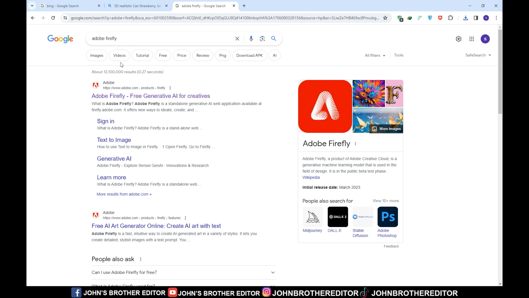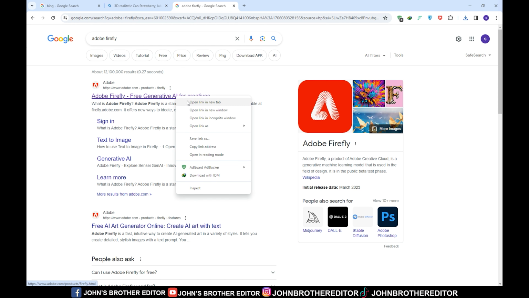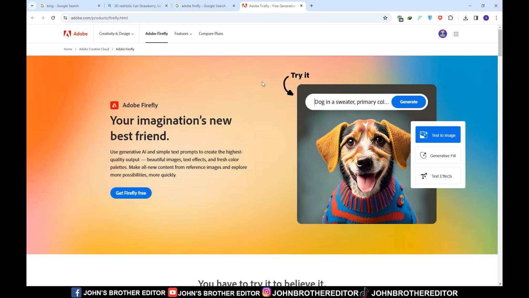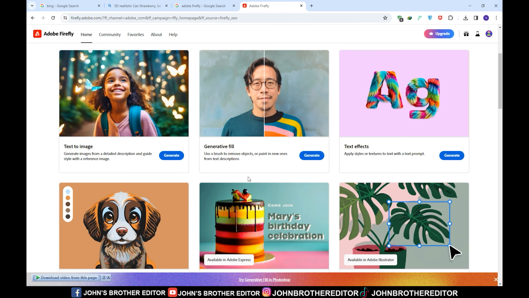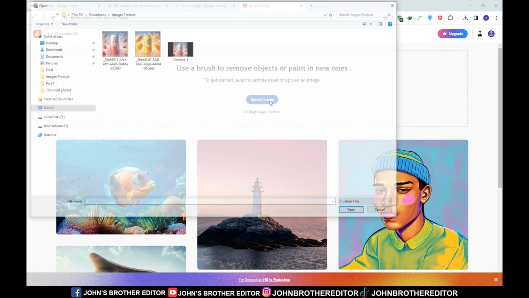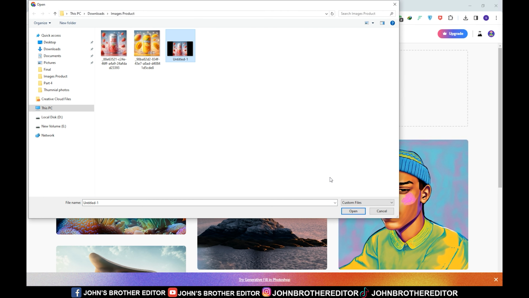After that, we'll search for Adobe Firefly on Google. Now right-click the Adobe Firefly link and open it in a new tab. We'll sign in to Firefly first. Click Get Firefly Free, then click Generative Fill. Click Upload Image and upload the image on which we have added the background.